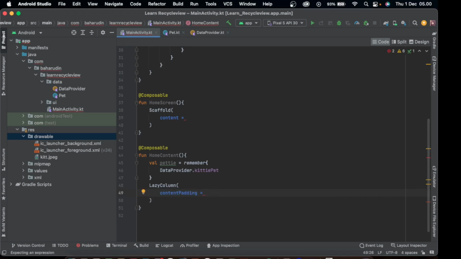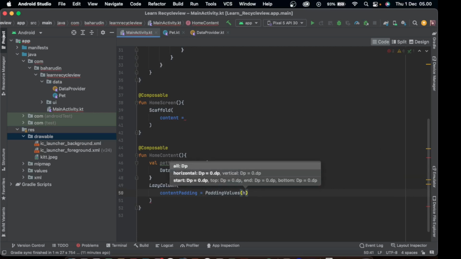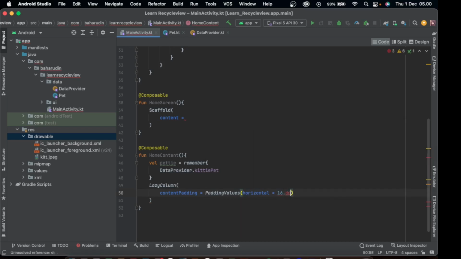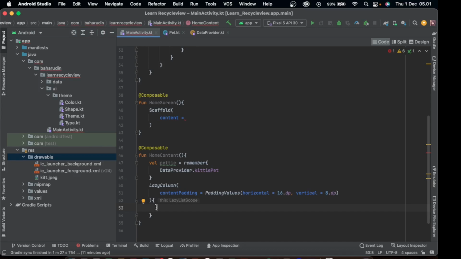In here we will give the padding values. Horizontal padding value is 60 dp, and import it again, and then vertical is 8 dp. You can explore it more. Before I write any more code, I will create a new package and create a view to hold the item from the list.